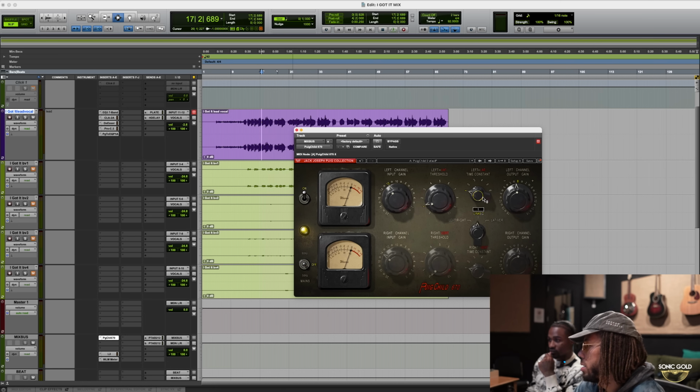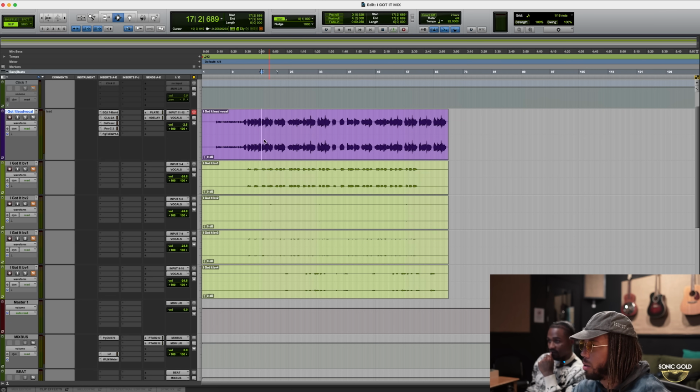So yeah, and then output level is just your volume. So yeah, let's go to another section.